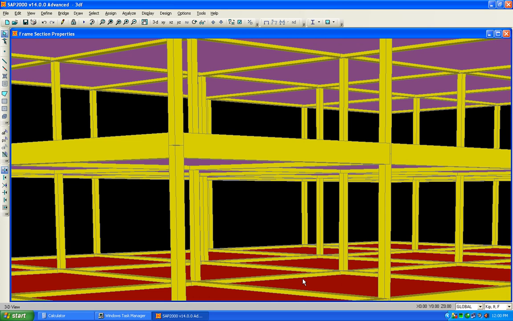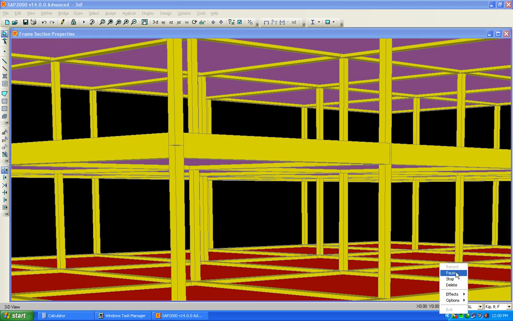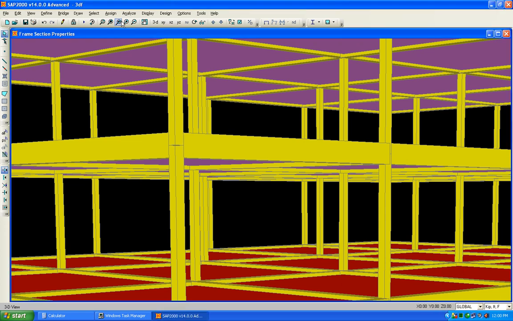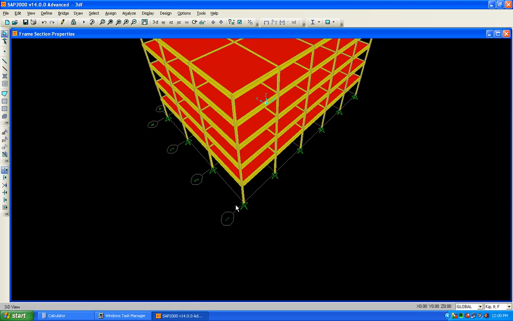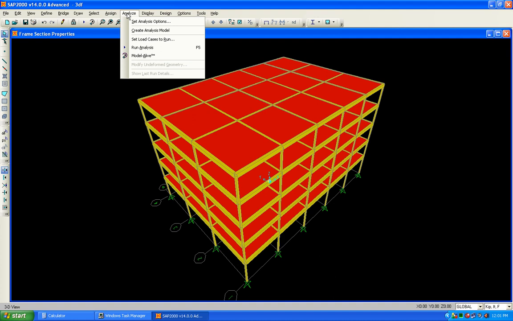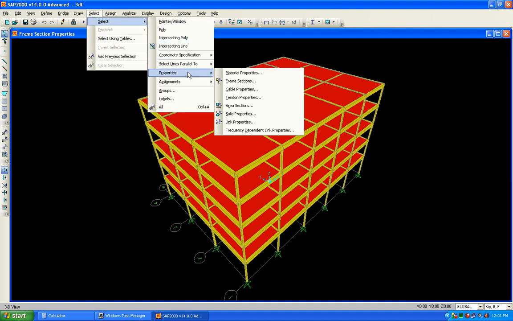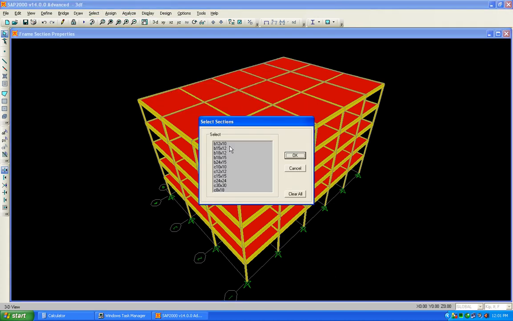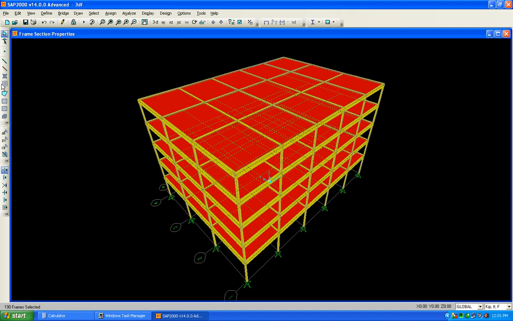We need to change this because in our model we have a T-beam system in which the slab is connected over the top and the beam is on the bottom. Okay, now go back to the 3D view and select again. Select your property, and select the frame section which we have right now assigned, 24 cross 15. All the frames are selected.